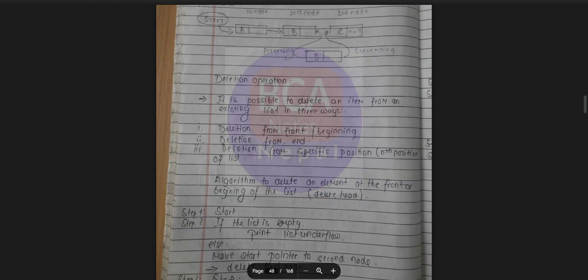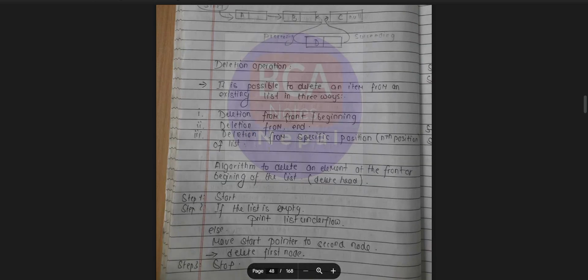Deletion operation: it is possible to delete an item from an existing list in three ways: deletion from the beginning, deletion from the end, and deletion from a specific position of the list. Algorithm to delete an element from the beginning of the list.